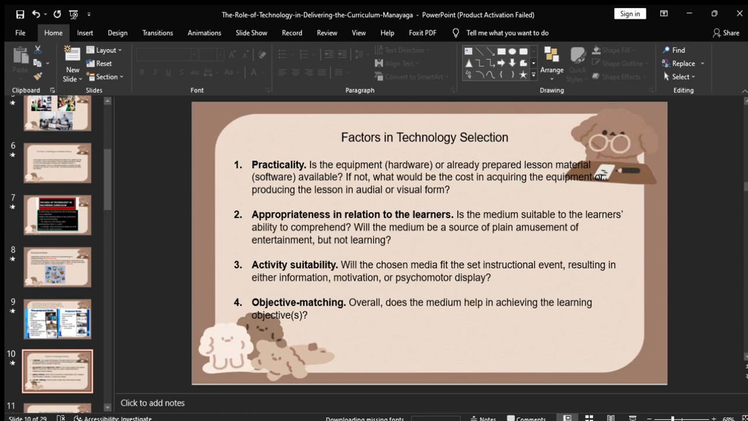Okay, so next is number four, objectives matching. Overall, does the medium help achieve the learner's objectives? Yes, so you have to connect with the objectives. Your lesson should match the objectives.